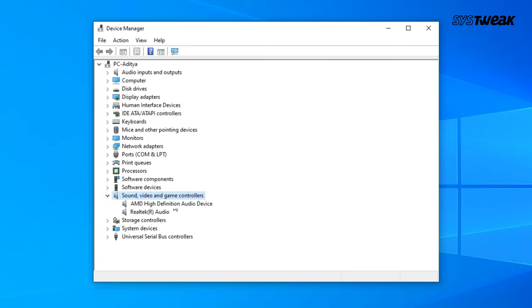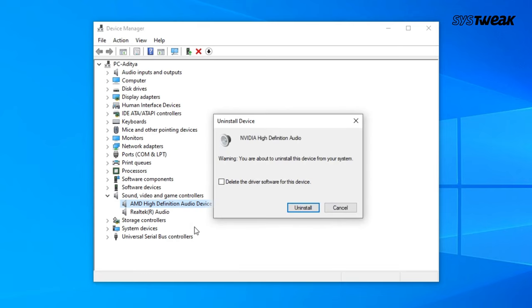Right click on the AMD High Definition Audio Device and then click on Uninstall Device. Click on the checkbox next to Delete the driver software for this device and further click on Uninstall. When the process finishes, restart your computer so that Windows can reinstall the generic device driver for you.